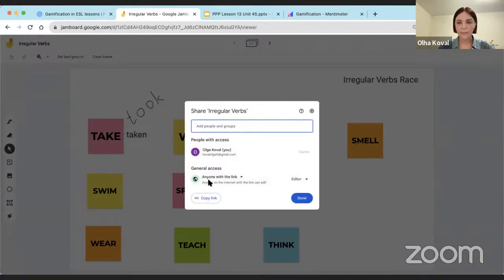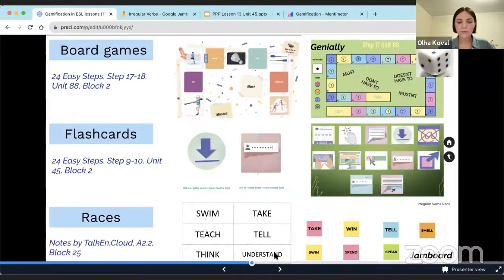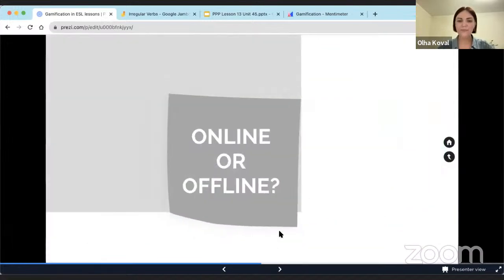And you just give access to your students. So please don't forget to give access to anyone with the link to edit the document, then copy the link and send it to your students. They will work with their partners and they just need to type their answers here, or they can write, they can type, they can draw, and again, the team who finishes first will win. So basically that's the same as what we can do online. We can also use games like that in our online lessons as well.